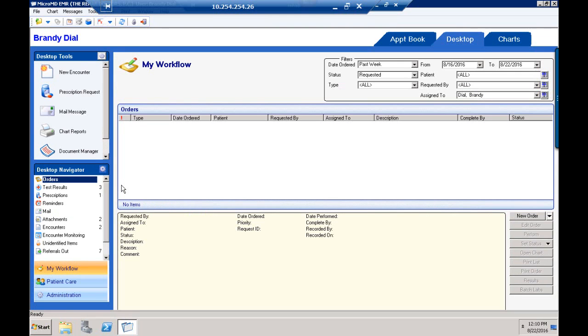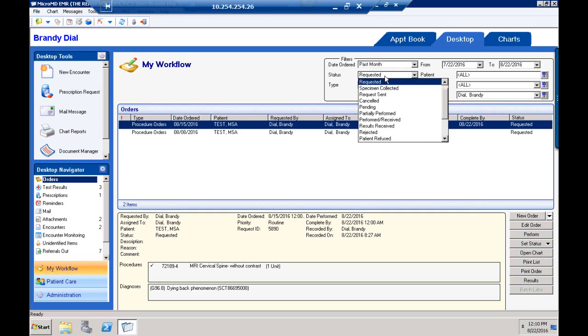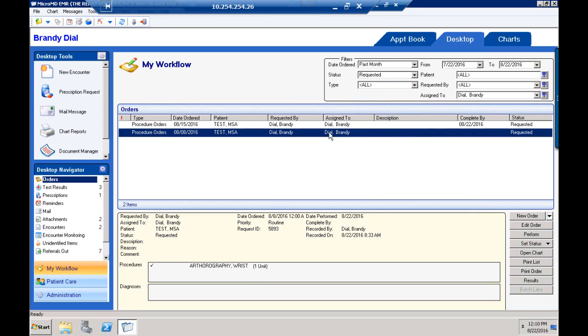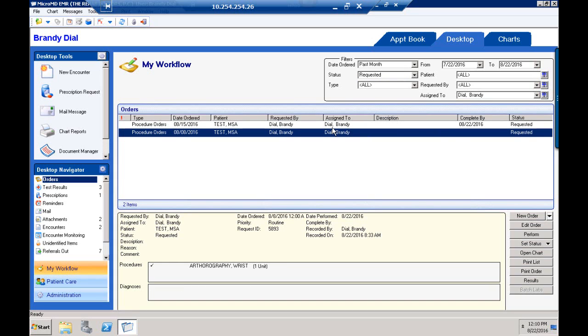The final component that you'll need to assure that your LabCorp orders are actually processing or sending out: I'm going to go ahead and filter back for the past month so that I can see mine. So you can see the statuses. The status of requested are those orders that have been created but have not yet been sent out to wherever they should go. So in this case, these types of orders really don't go anywhere.